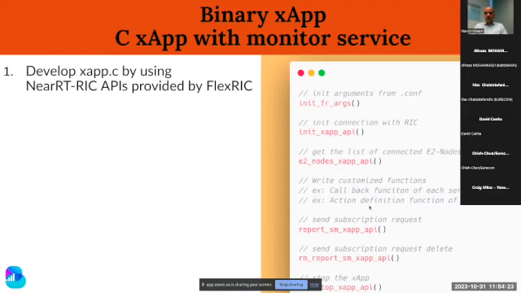Third, you need to get the number of E2 nodes connected to this RIC. Fourth, you need to write your own callback function to process different service model information. And if you are using the KPM service model, you need to write another function to process the action definition message to describe your data in the KPM service model. The fifth one is you need to call this report service model API to send your subscription request to your specific service model. And the last one is, when you want to stop your xApp, you need to remove the service model and stop your xApp API.